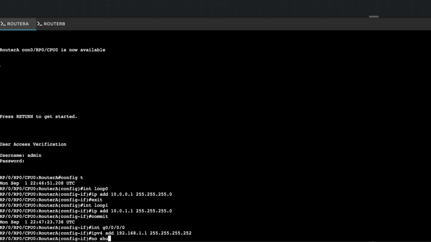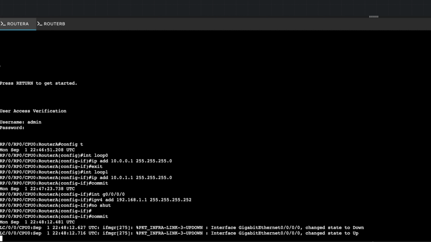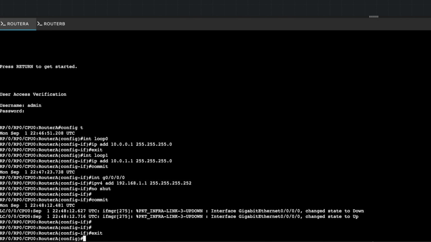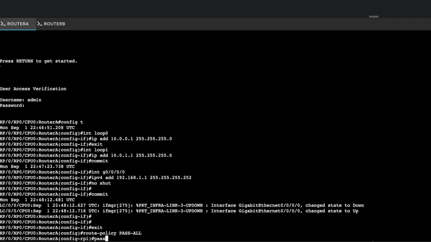Always remember, before you leave the configuration terminal on Cisco IOS XR, to commit so you can save your changes. The commit is the equivalent of doing a copy running-config startup-config or write memory on Cisco IOS and Cisco IOS XE.